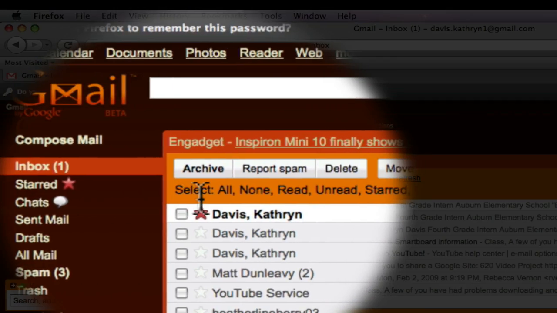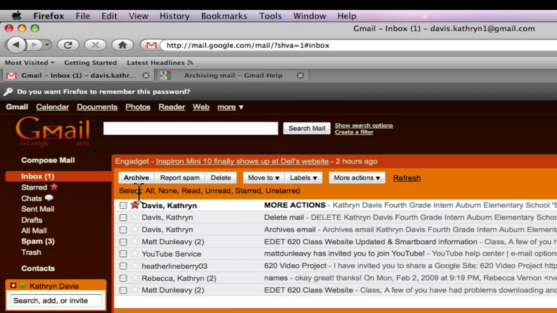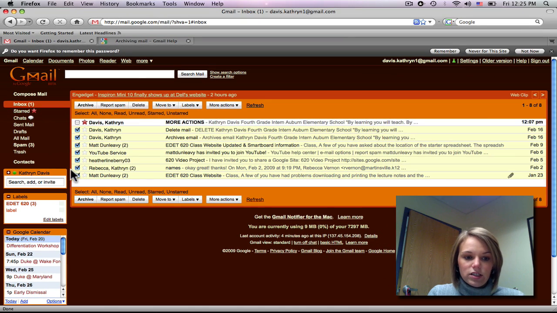Now, down here, if you look right underneath, you see the Select options. You can click on All, and as you see, the box to the left is checked, so all of the messages are selected. You can click on None, and if you look in the box, none of the messages are selected. Click on Read, and it checks the messages that you've already read. Unread checks the messages that you haven't read. Starred, if you would click on Starred, it'll check that message. And Unstarred checks these messages.